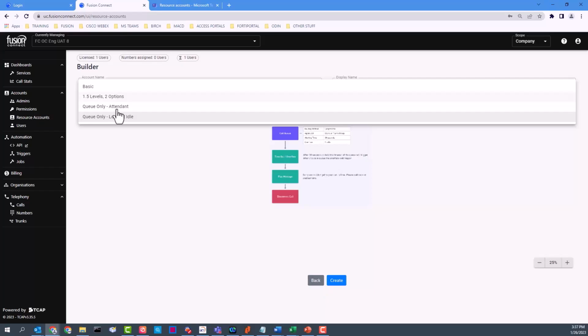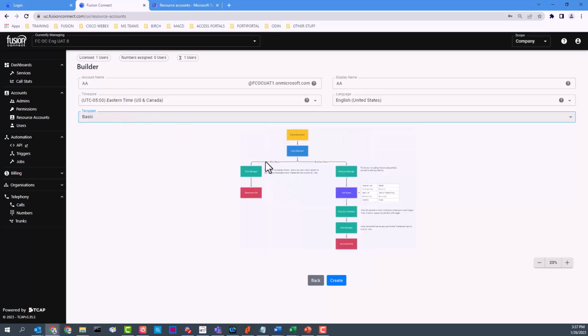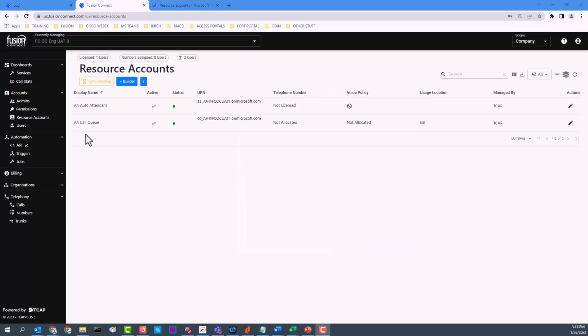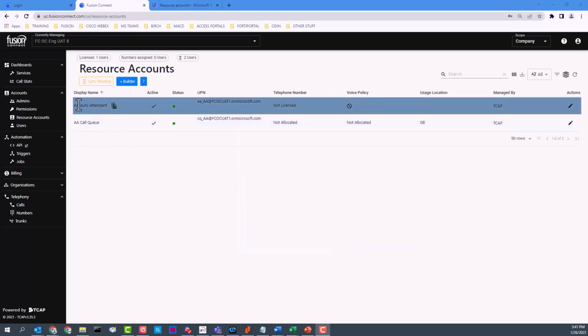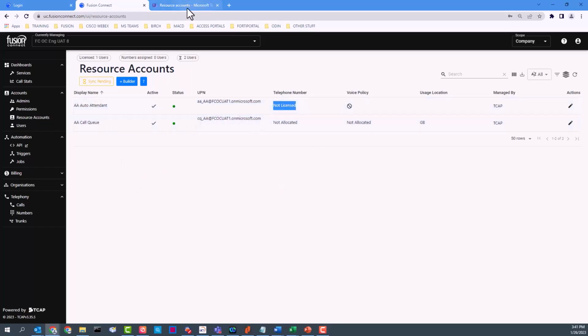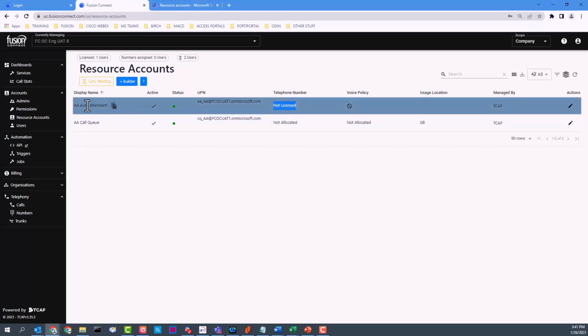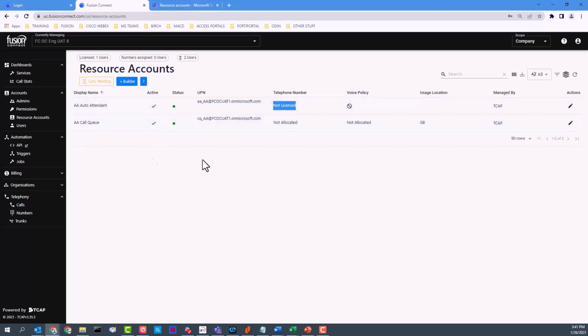So on this call flow, let's just choose a basic auto attendant. So I'm going to hit create. So now that I've created the auto attendant, you can see it here listed in your Operator Connect portal, and it's not licensed, meaning I'll have to go into my admin center to add a license to this auto attendant in order to assign it a number.